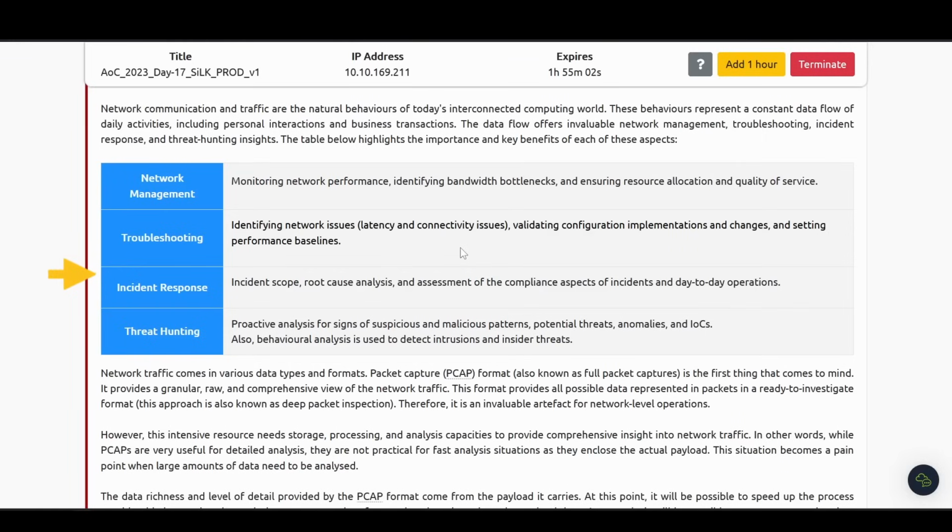So then we have incident response, which is going to be that incident scope, that root cause analysis, as well as the assessment of all those compliance aspects. And then we have the ever-exciting threat hunting, which again is that proactive analysis for signs of suspicious or malicious patterns within the network. We're looking at potential threats, we're looking at anomalies, those indicators of compromise or indicators of attack. And then with that data, we can also look at behavioral analysis. So we can look at what is our baseline, what is our normal expected activity, and then what is abnormal, what is anomalous, right? So we can use that to detect intrusions as well as insider threats.